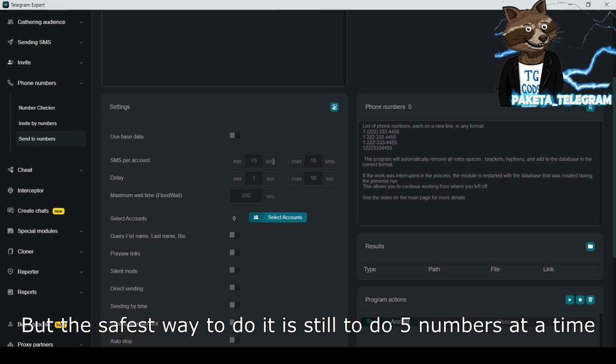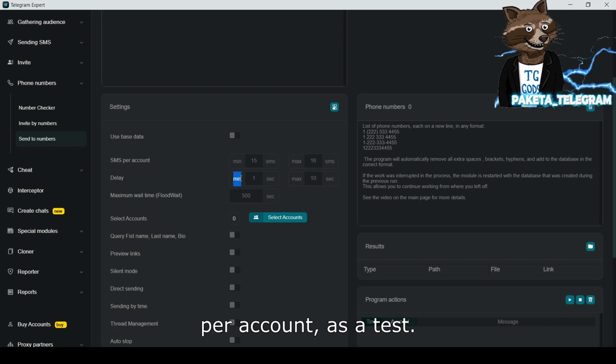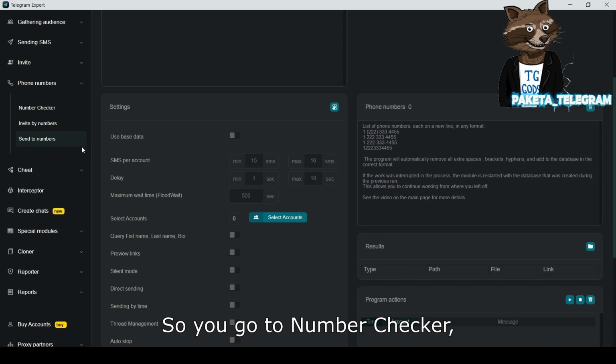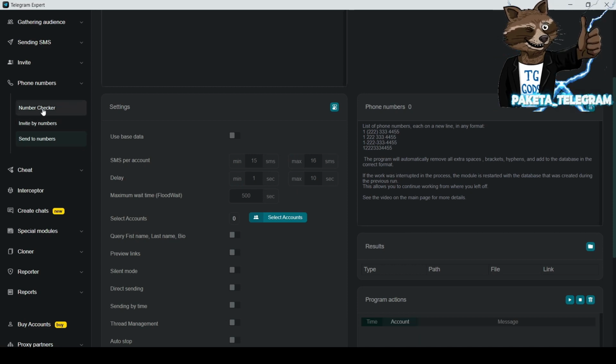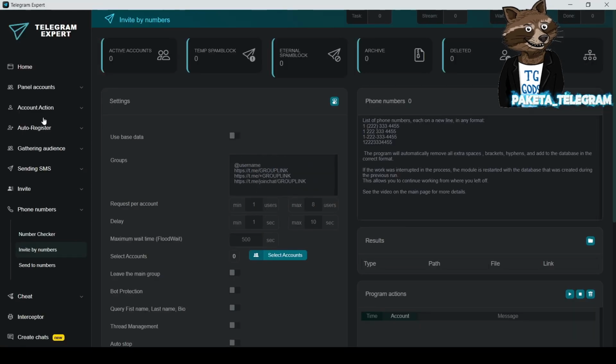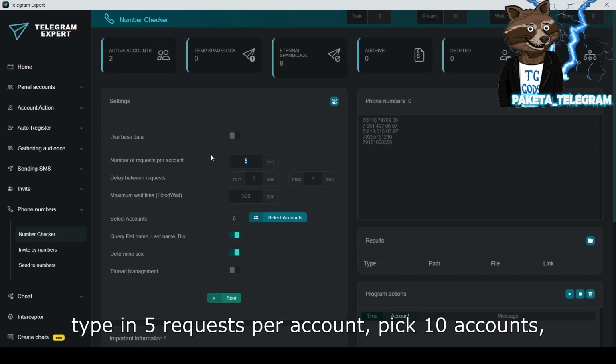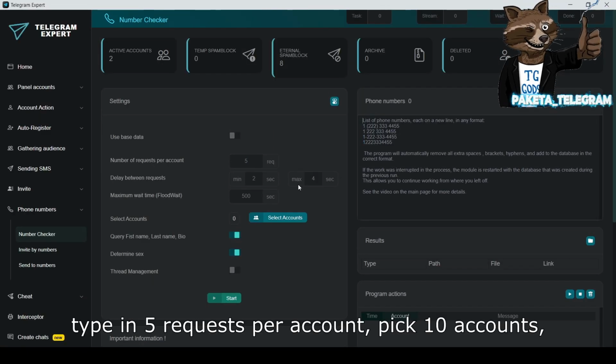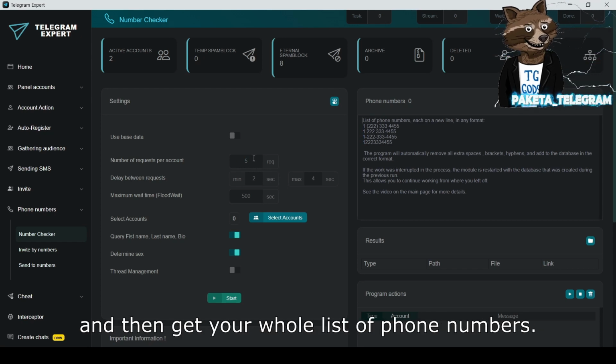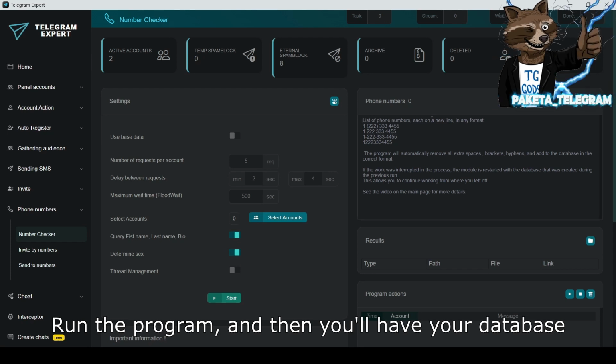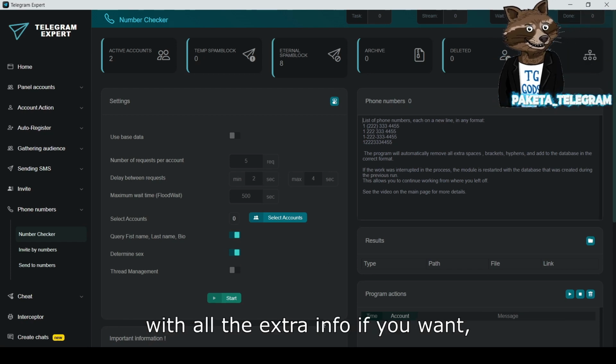But the safest way to do it is still to do 5 numbers at a time per account as a test. So you go to Number Checker, type in 5 requests per account, pick 10 accounts, and then get your whole list of phone numbers. Run the program, and then you'll have your database with all the extra info if you want.